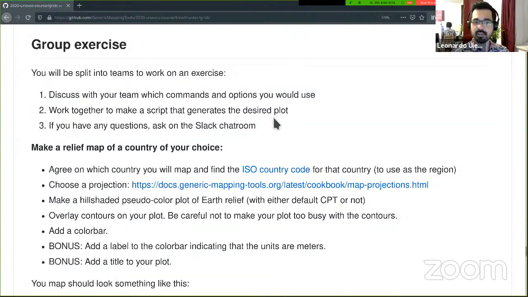Right, so this is how that's going to work. We're going to split you into the breakout groups again. What I really want you to try to do is first unmute, turn on your camera, say hi to everyone, try to get to know each other a little bit. And then I want you to try to work as a group to make a map. So discuss which commands you would use, which options you would use to make it, and then try to, as a group, make a really nice looking map with the time that you have left.